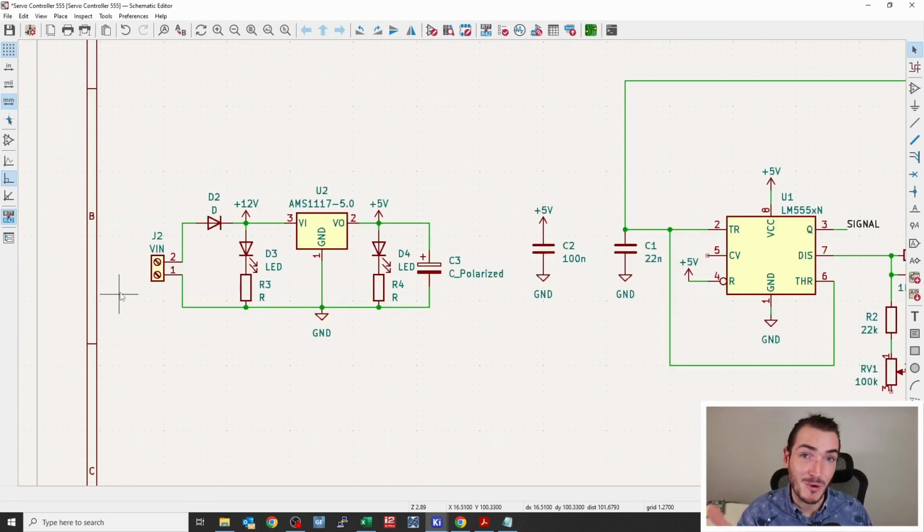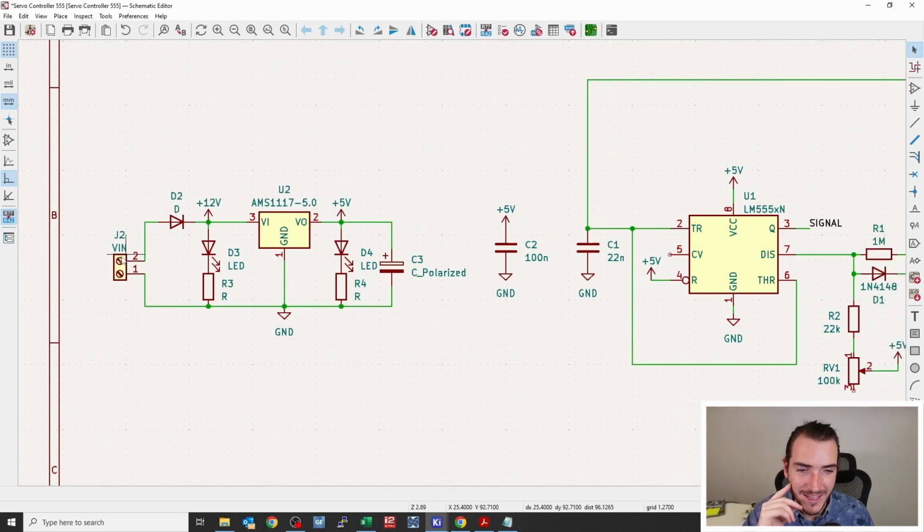A quick recap about what we've just done. We have a screw terminal for our power input. That way we can put bare wires into a screw terminal with 12 volts, or we can just solder them directly to those solder pads. We have a rectifier diode, or a reverse polarity protection diode, in case we get this backwards, it's not going to break our circuit.